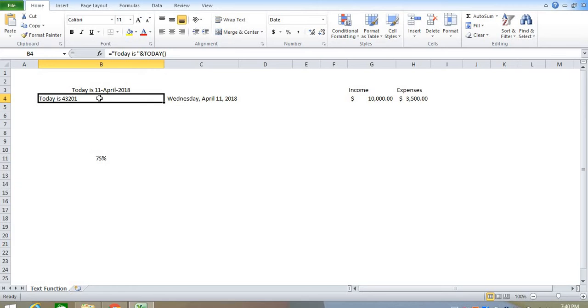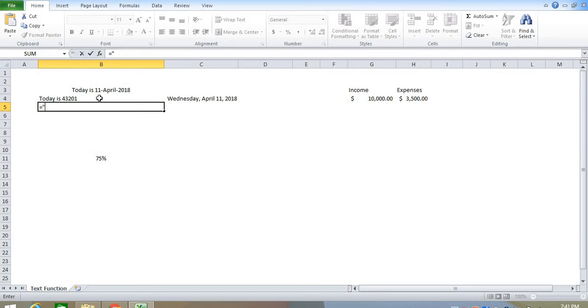What we actually need to do is convert our date also to the text format. And to do that, we will be using the TEXT function over here. So what I'll do is I'll go to my next cell and, within quotes, I'm going to type exactly the same thing, which is "Today is", and close my quotes and ampersand. Now here, before I write my TODAY function, I will introduce the TEXT function. When I introduce the TEXT function, it will first ask me for the value, and then it will ask me what format I want this value to be presented in.